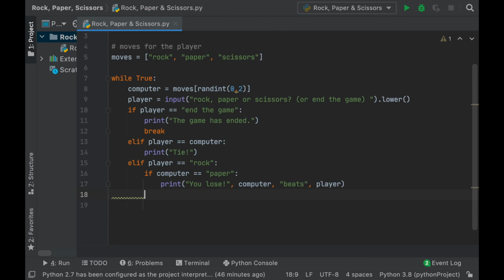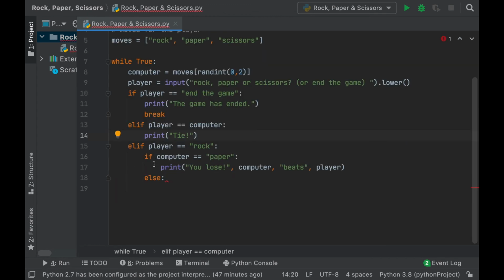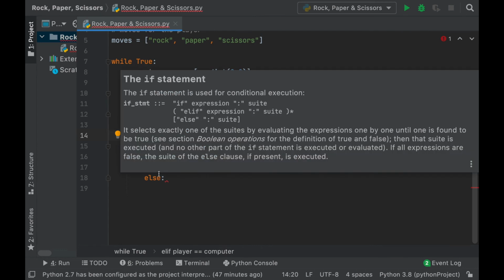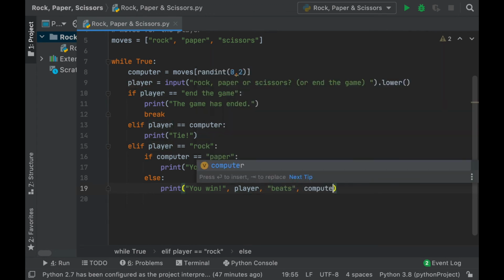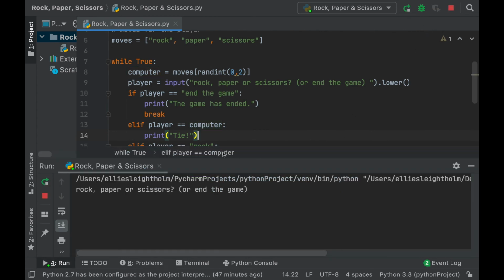Now we can say else. So obviously if you remember from the if statement, you'll have if and then you'll also have else. So if it doesn't happen, then this will happen. So else, we will say print you win. Vice versa, we will say player beats computer. Okay, so we're going to run this Python file and show you what happened.